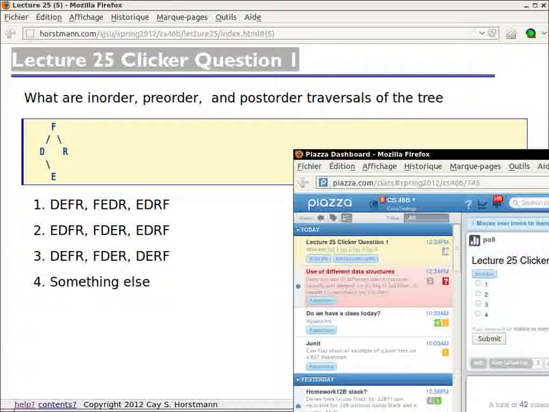So let's see. When we do in-order, we first visit the thing on the left, then the middle, and then the right. Well, which surely must be that. So now I visit the thing on the left. That one doesn't have anything on its left, so I don't do it. Then I have the root, and then I have this one. Actually, it has to be the letters in sorted order. So that rules out 2 and 4.